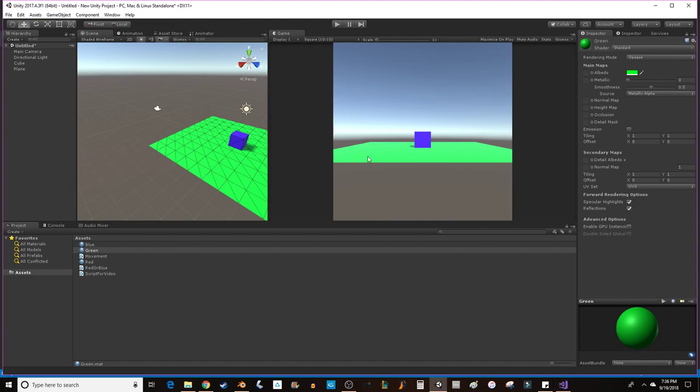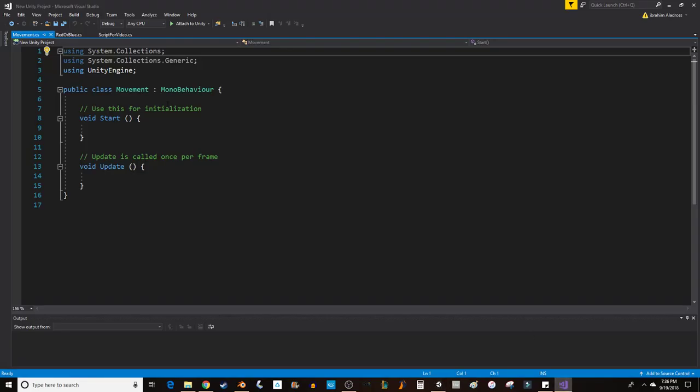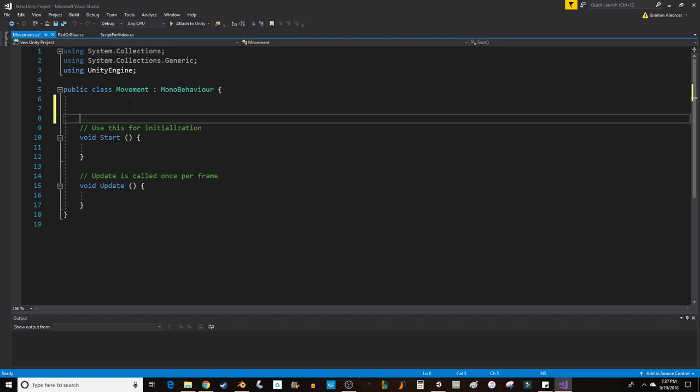Now, what I want to do is take that cube, and we're going to start coding a little bit to get it to move around. So I've created a script called movement, and what I want to do first is translate the object. We're going to use the translate method. Translate is going to take the relative forward direction of the cube, and it'll use that to determine a motion.